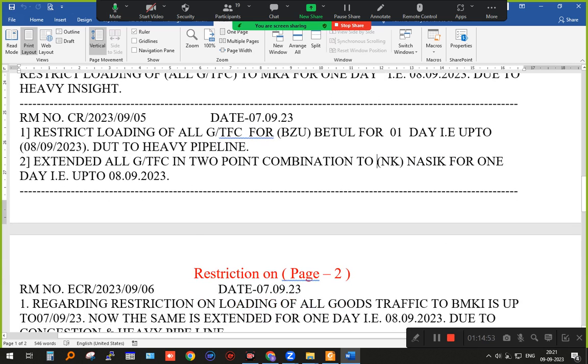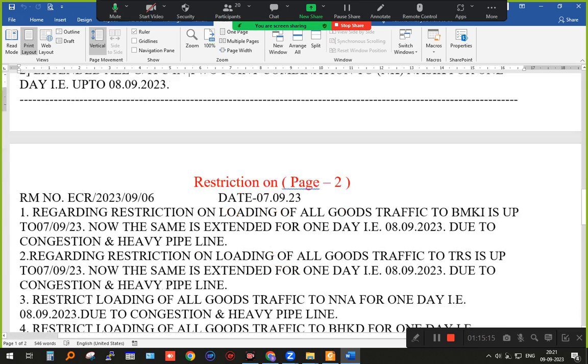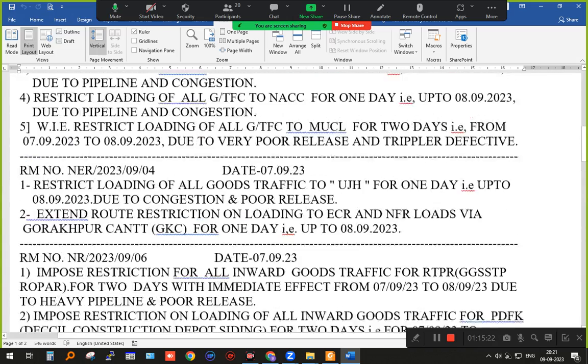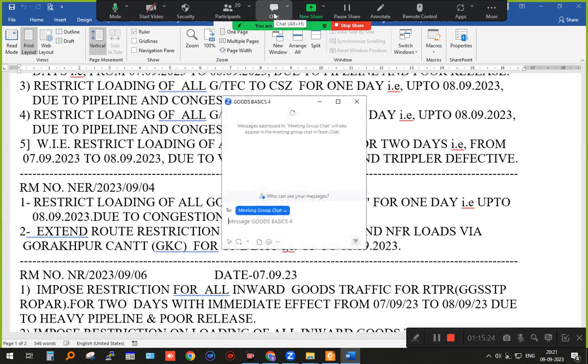Why can you not accept 2 point? Because somewhere the rake has to be cut into two and bifurcated. That particular cutting of rake into two I am not able to do, either because I may not have a locomotive or I may not have sufficient free lines to cut the rake into two and send like that. Okay, so this is what is meant by restriction. So I will give you 1 minute. You can read the restrictions and you can ask any doubt if anybody has got.